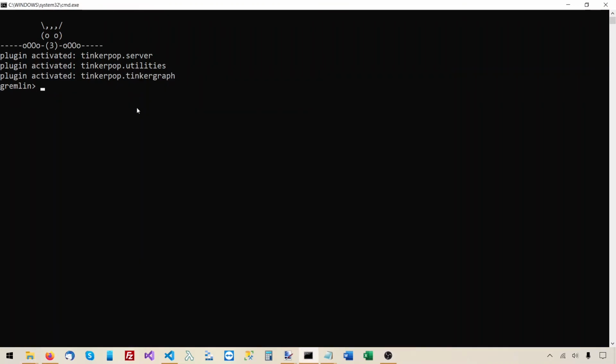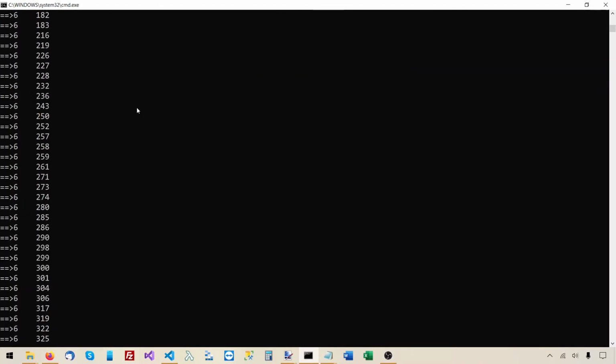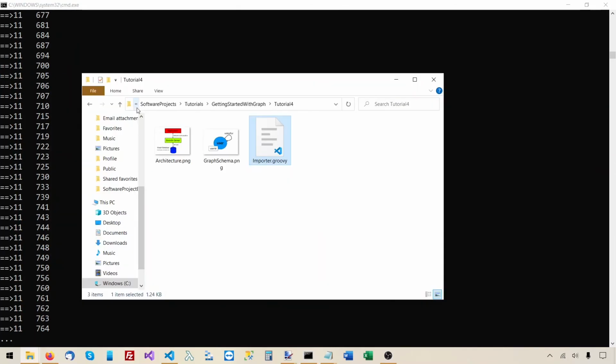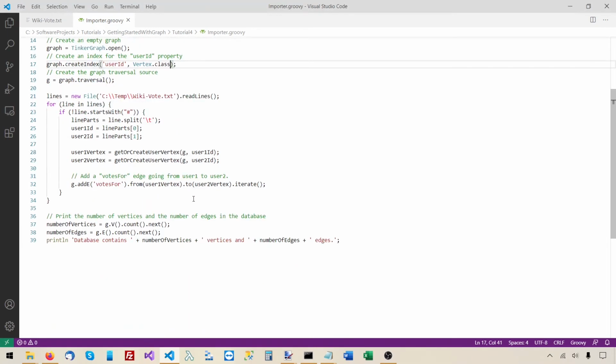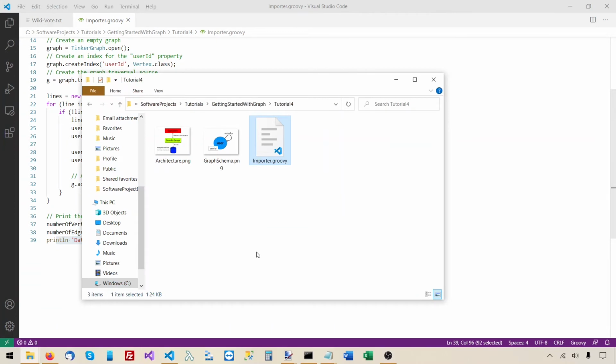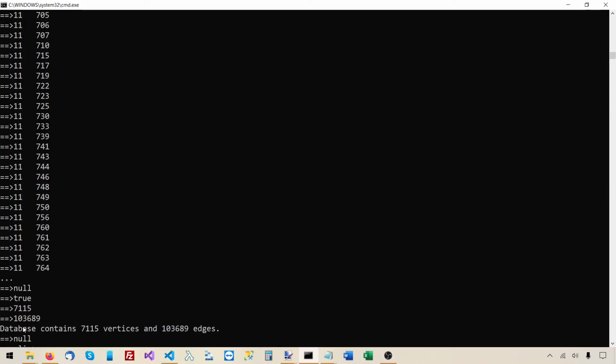And then in the Gremlin console, I'll type :L for load. And then I will paste the file path without the quotation marks. And I'm executing it right now. And we're expecting to see this message right here: Database contains number of vertices and number of edges. And we did get this message. So it contains that number of vertices and that number of edges. So the data was loaded successfully.